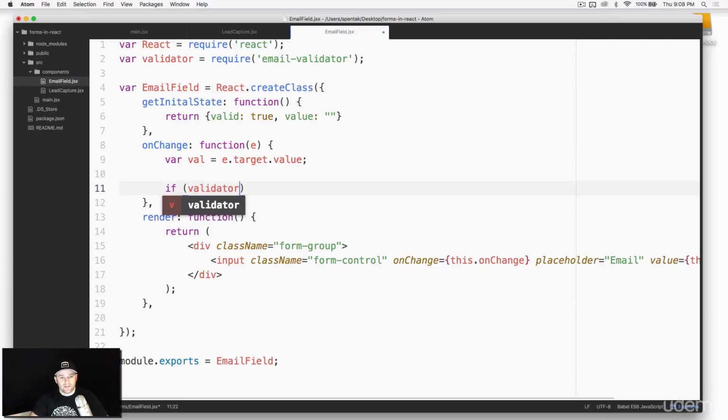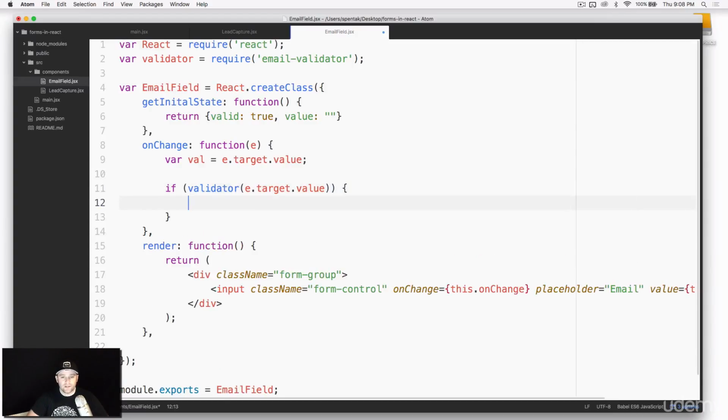If validator, let's call our validator function, and then pass e.target.value. So if it's true or if it's valid, now, do we want to do that? That's the question. I'm thinking about it here for a second. Do we want to do this at all? So if it's true, okay. Well, maybe if it's false, it's better. Let's check if it's false.